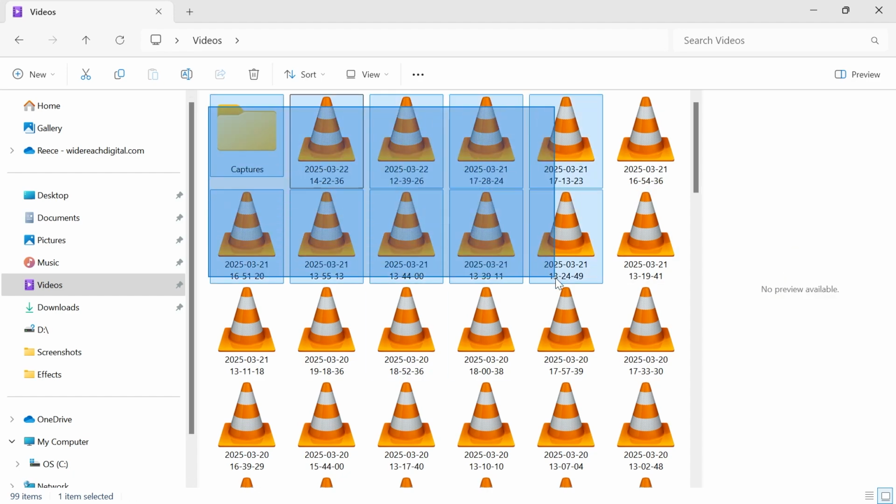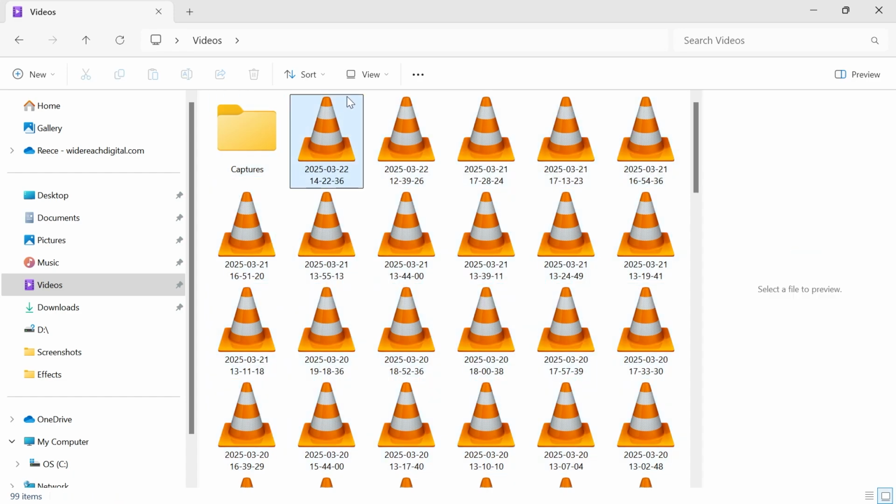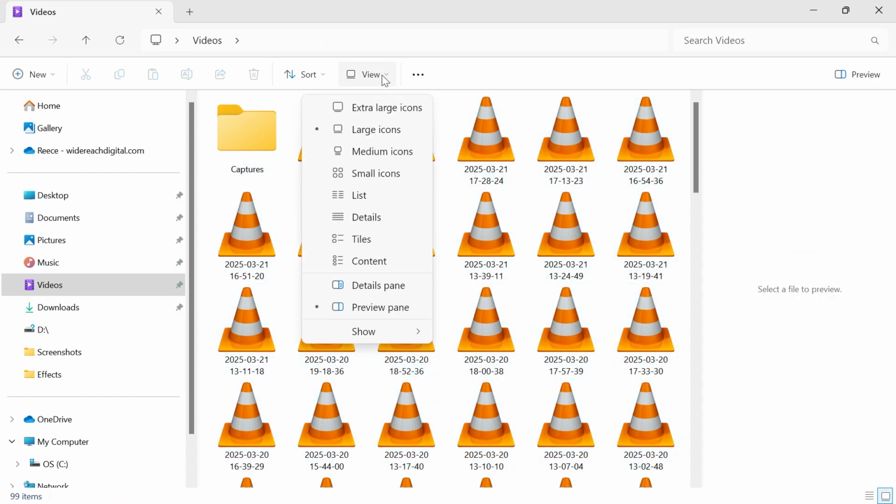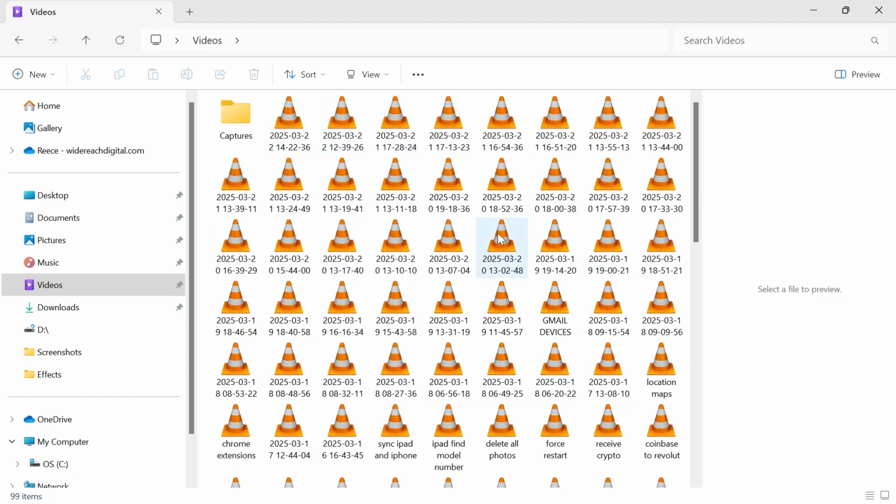so you can see all of my files located here. And all we simply need to do is click on View in the top navigation and make sure you have one of these icons options selected, so you can select either extra large icons, medium or small icons. And if you select any of these options, that should go ahead and show you the thumbnails.